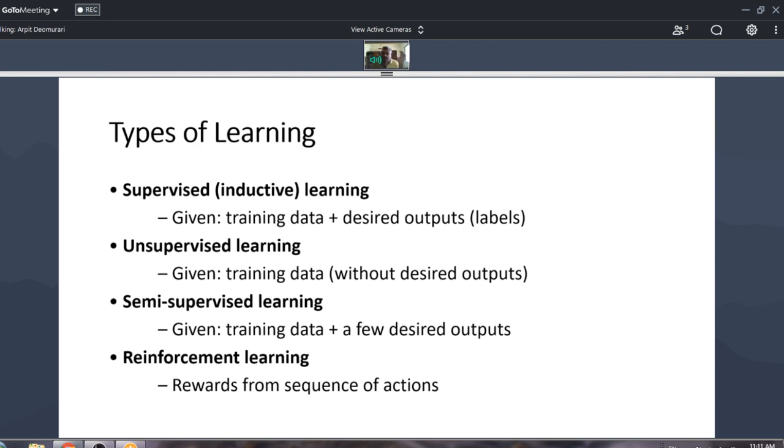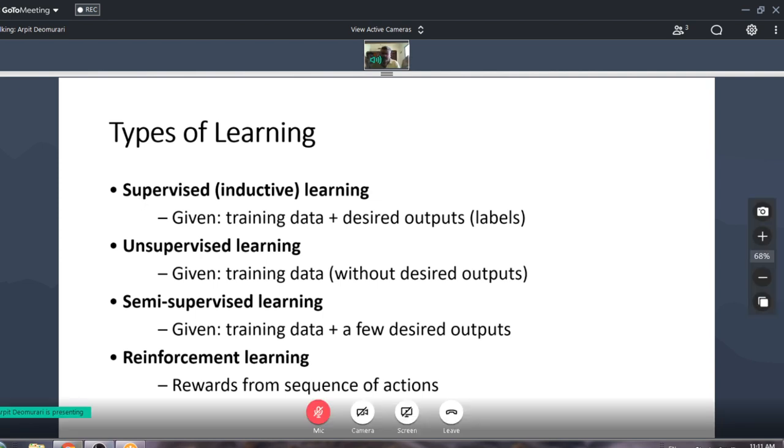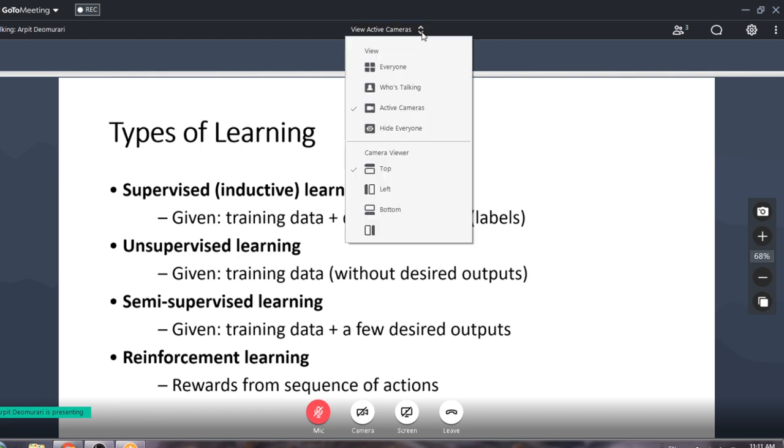Unsupervised means you have only your emails, only your data. You don't know what is spam. Then it comes under unsupervised. Second is semi-supervised, where you have training data, meaning you have emails and you have a doubt, like 3-4 emails are probably spam, and the rest are not. You are not sure about that.